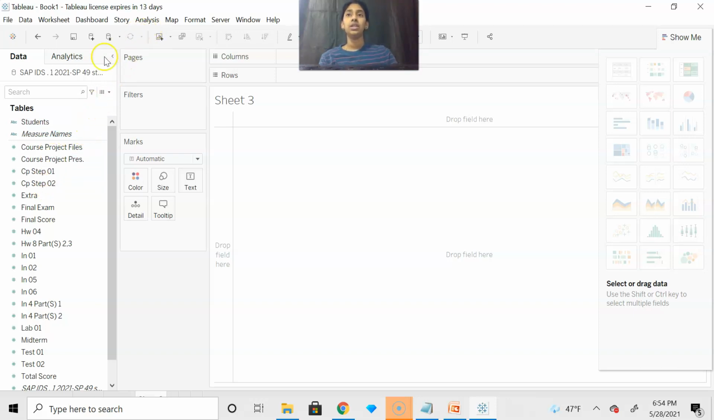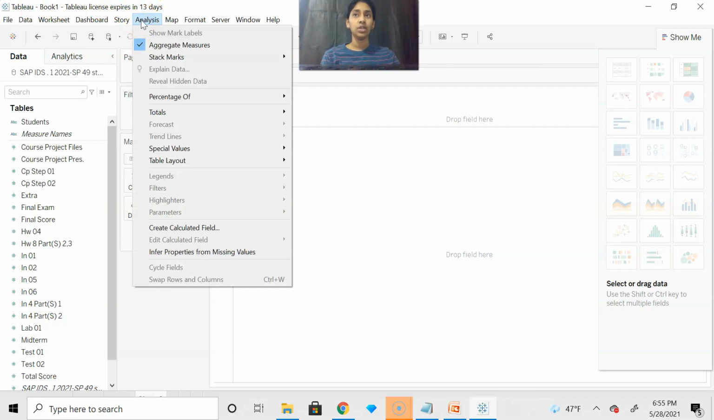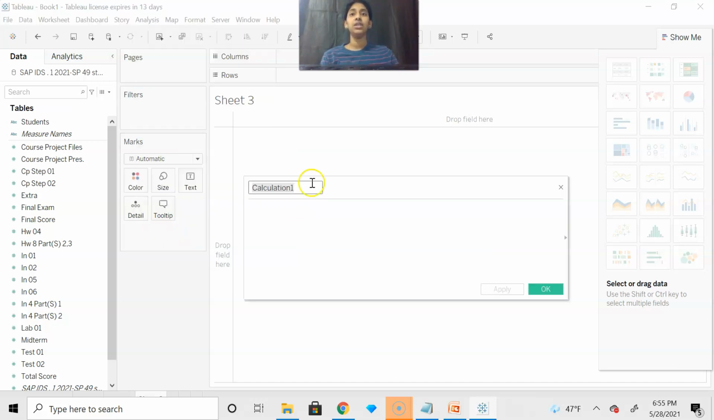To create the final grade column, here you can see the menu bar. In the menu bar you can see the analysis tab. Click on the analysis. Here you can find the create calculated field. Click on it. Now we have calculation 1, which is a column name. My column name should be final grade.